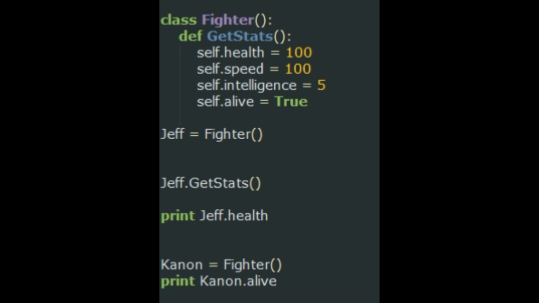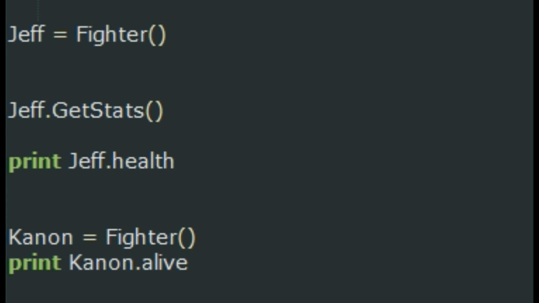Once we call that function, we can do Jeff.dot, and then the function name, and call any variable or property we defined in that class.